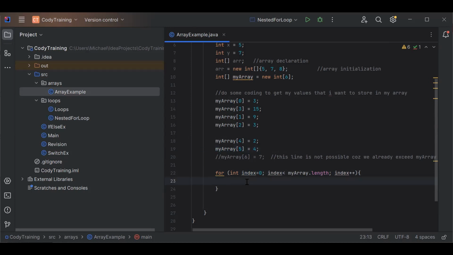Okay, good. Inside our for loop, for the sake of simplicity, we'll only put a print statement saying "value in my array at index", and then we put our index.